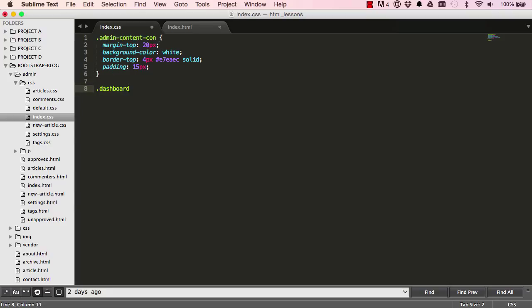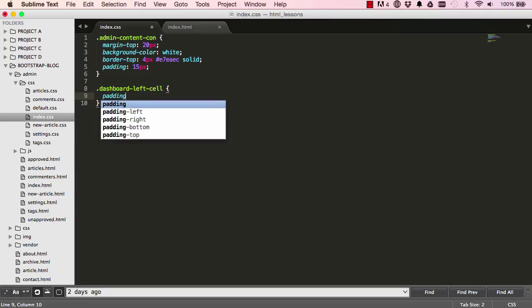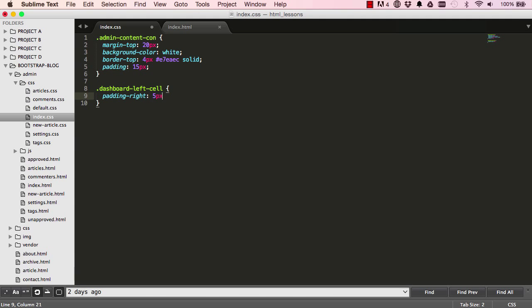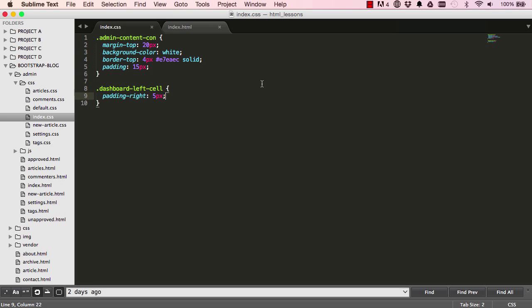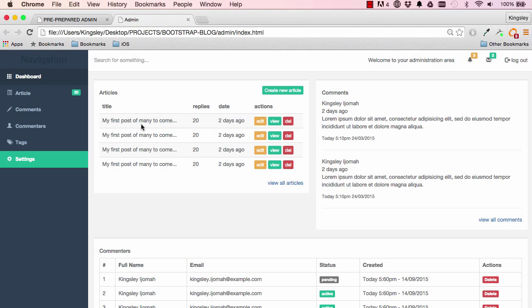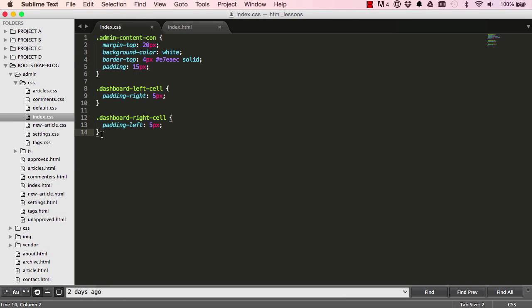All right, so the next style is the dashboard left cell. We say padding right, it's 5 pixels. And we can see that's closed the 5 pixels there. We're going to do the same with the dashboard left. So I'm just going to copy this, paste this here, change this to right. And then padding right changes to padding left. And that, there we go. So we have that space there, 5 pixels.